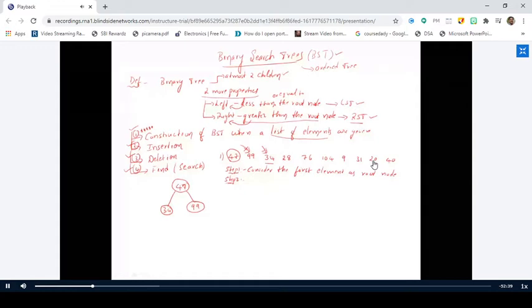Now you go for the next element, 28. 28 is compared with the root element, 47. Since 28 is less than 47, it should be placed in the left subtree. But there is a left child for 47, which is 34. Now you have to compare this 28 with 34. Since 28 is less than 34, it should be placed as the left child of 34. Now you go to the next element, 76.